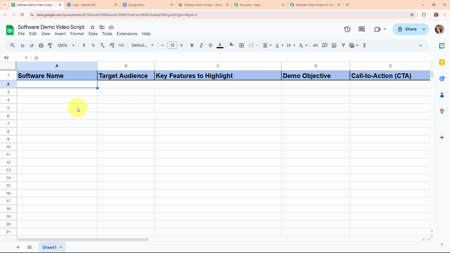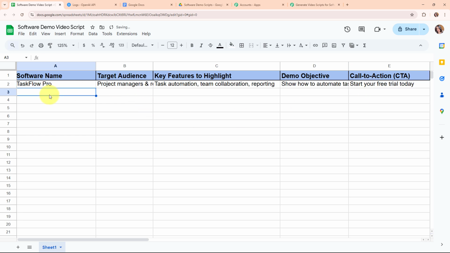So here before moving forward with the connection, what we are going to do is that we are going to add the video detail over here, such as software name, target audience, key features to highlight, demo objective and CTA first. So here I'm going to enter the details. And here you can see we have successfully added the details over here, such as the software name, target audience, key features to highlight, demo objective and CTA. Alright, so now after entering the details in our Google Sheets, we are going to connect this Google Sheets with Pabbly Connect.